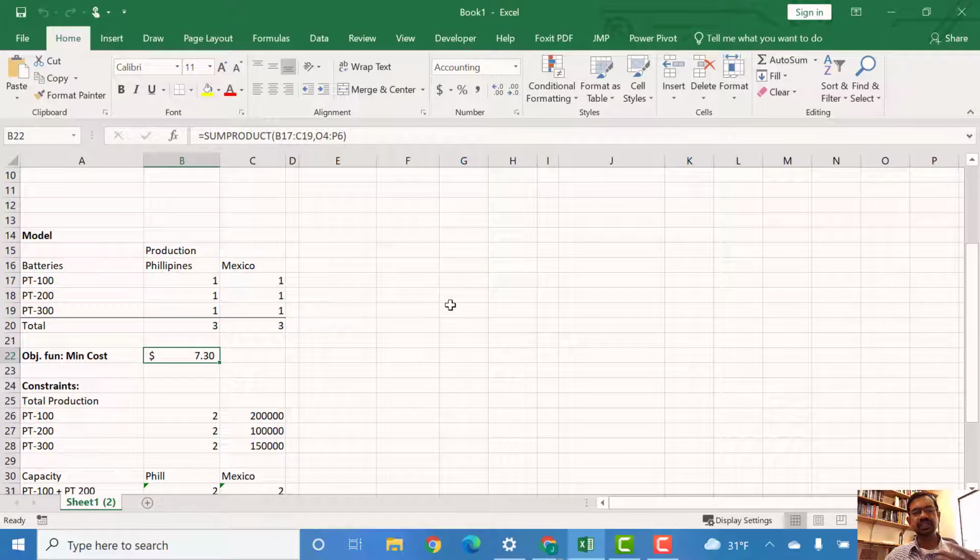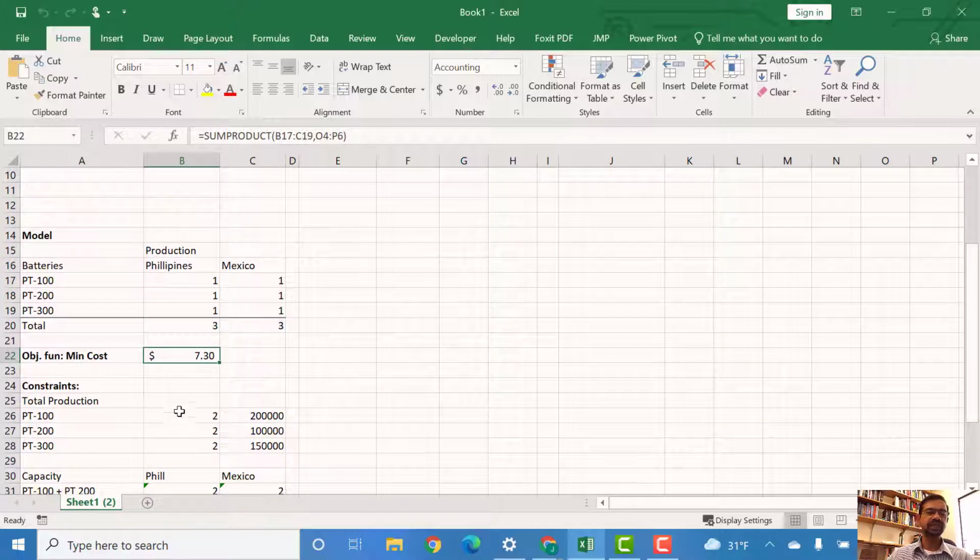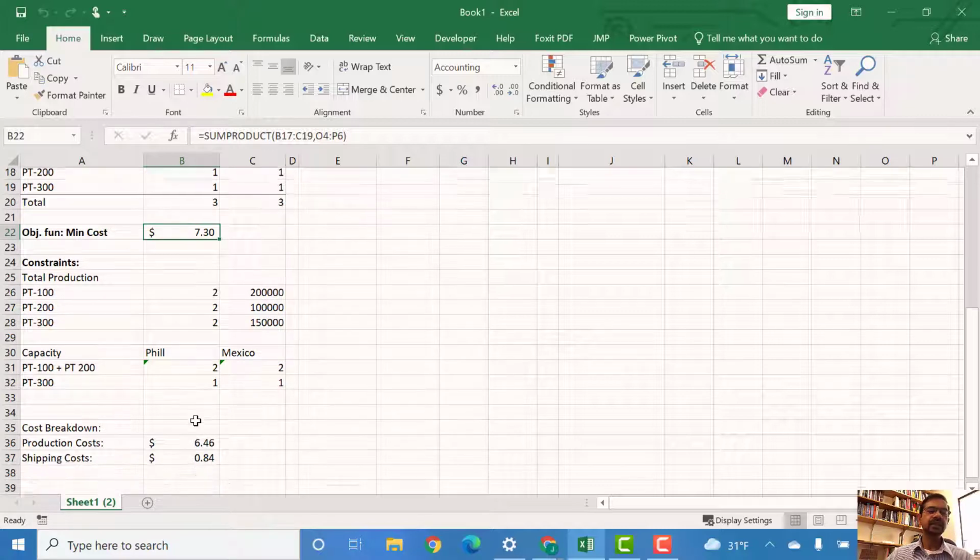And once we have our objective function, we can start defining our constraints. Our first set of constraints are simply our demand constraints. We need to have 200K units of type 1, 100K units of type 2, and 150K units of type 3. Then this is our total production so far, because we're producing one of each kind in each country.